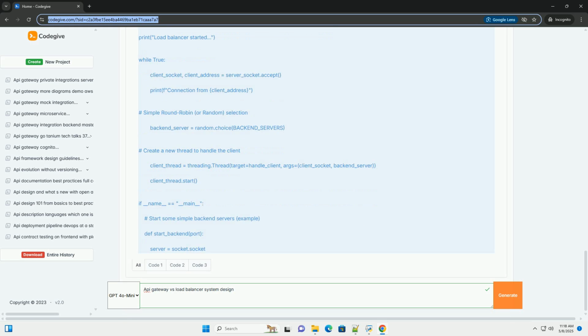Layer of operation: typically operates at layer 4, transport layer, or layer 7, application layer, of the OSI model. L4 load balancers work with TCP/UDP, while L7 load balancers can understand HTTP and other application protocols. Focus: primarily concerned with distributing traffic to available and healthy servers.